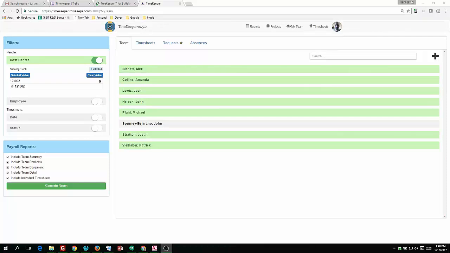Okay, now that I'm logged into TimeKeeper as a supervisor, I want to show you a few of the changes that have been made related to PTO requests. You'll notice that on my Team page, I have a couple new tabs. I have my Requests tab and an Absences tab.